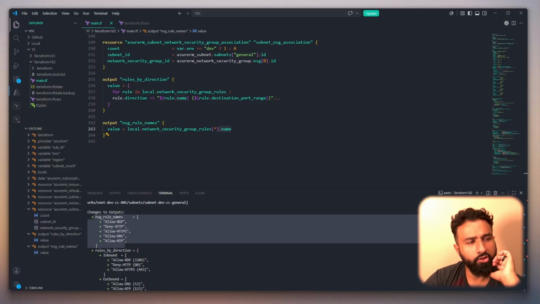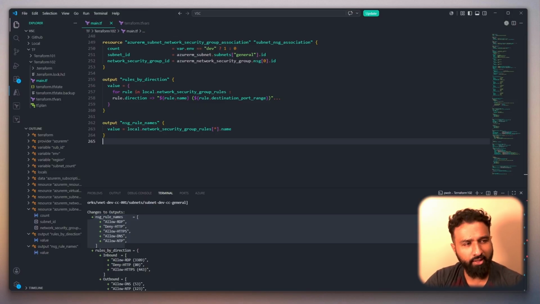So a splat expression is really just a short way of writing this kind of for expression that we saw earlier. I personally don't use splat expressions very often unless it's simple queries like that. I tend to just reach for the for expression instead because they're much more flexible. Let's head back to our variables and start building some rich data types.